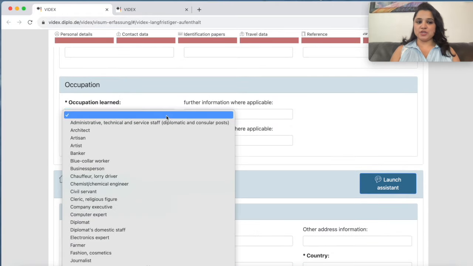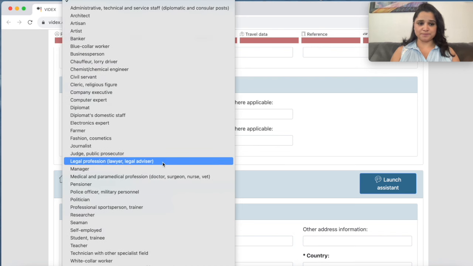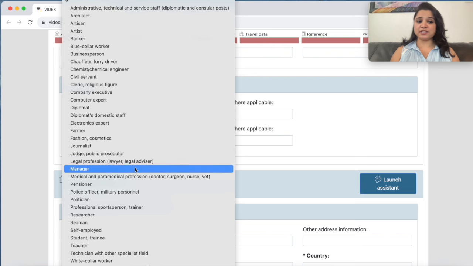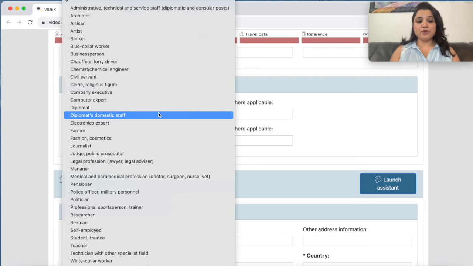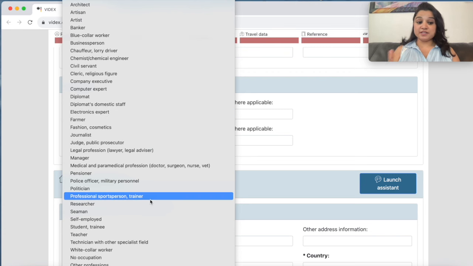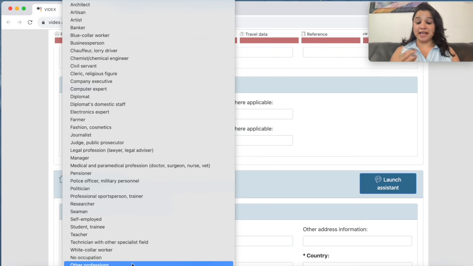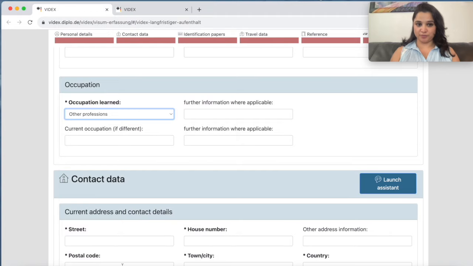In the occupation, it's sometimes confusing what you have to select. There are different occupations. If you are a manager, then you can select manager. If you are a business person, then you can select business person. If you are a researcher or have no occupation, then you can select no occupation. If there is any other profession which is not listed over here, then you can select other profession. And then further information where applicable.